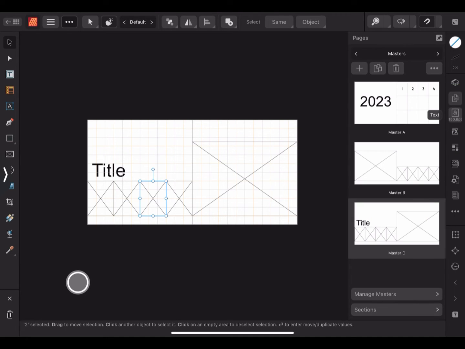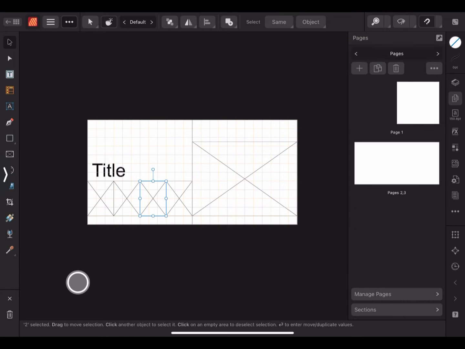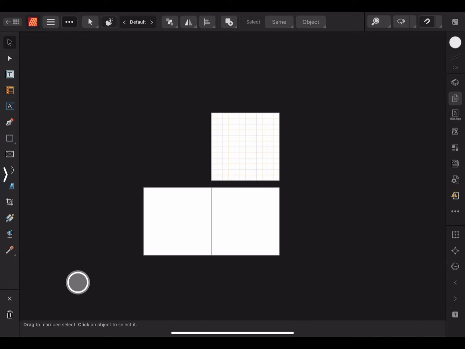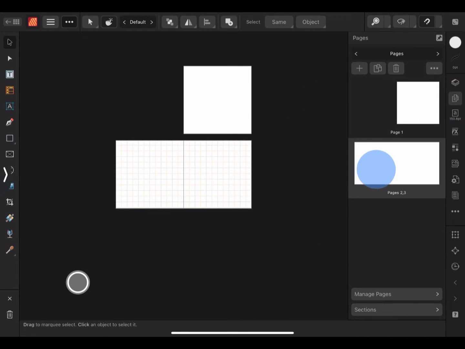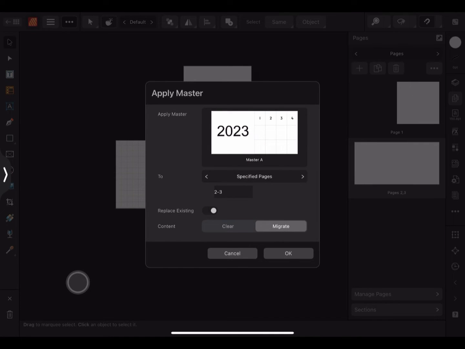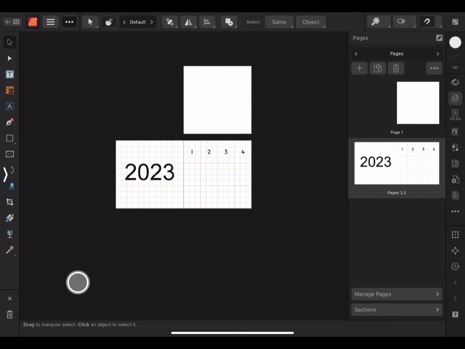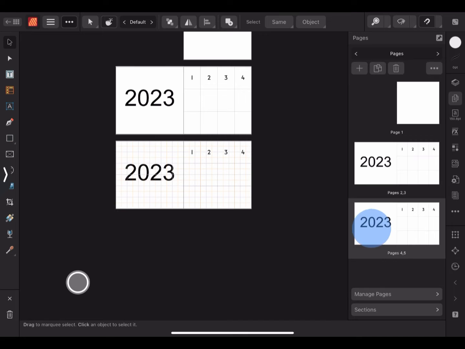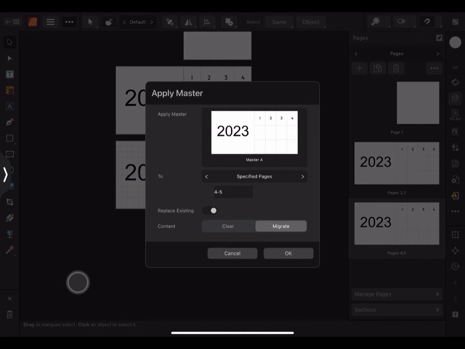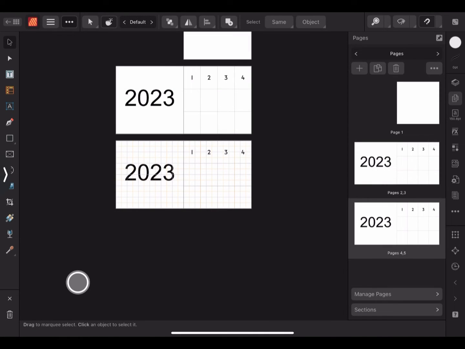So now I'm going to apply masters, which is long press to make that pop up. And I'm going to clear it. I'm going to clear the master that's there. And I'm going to add another one.